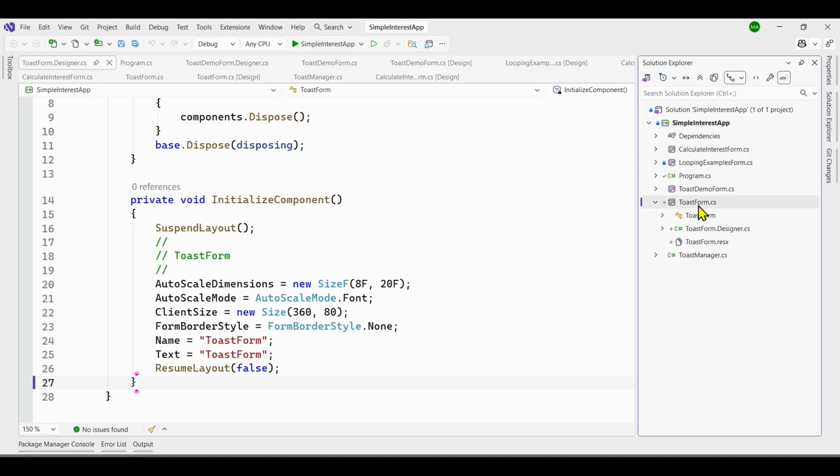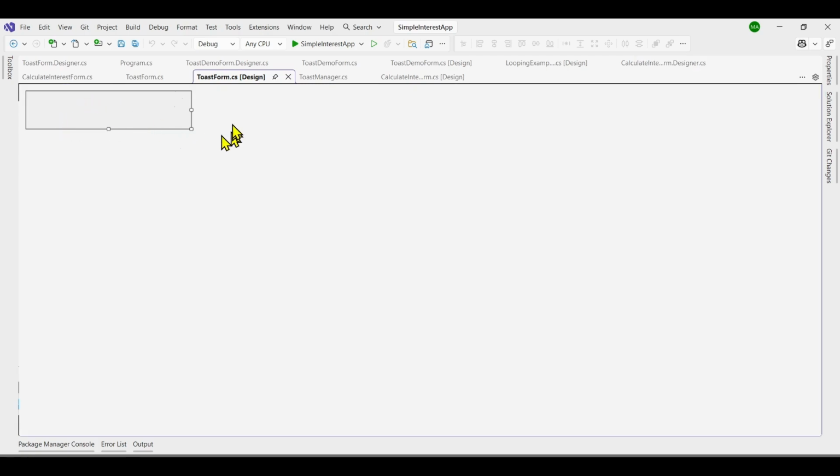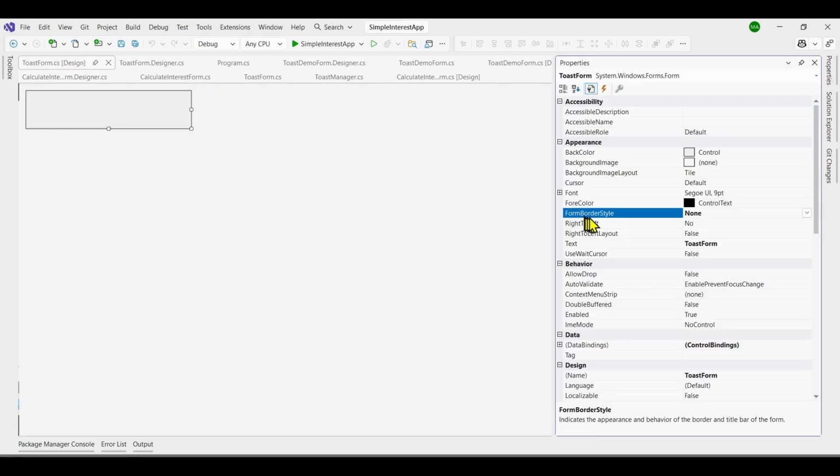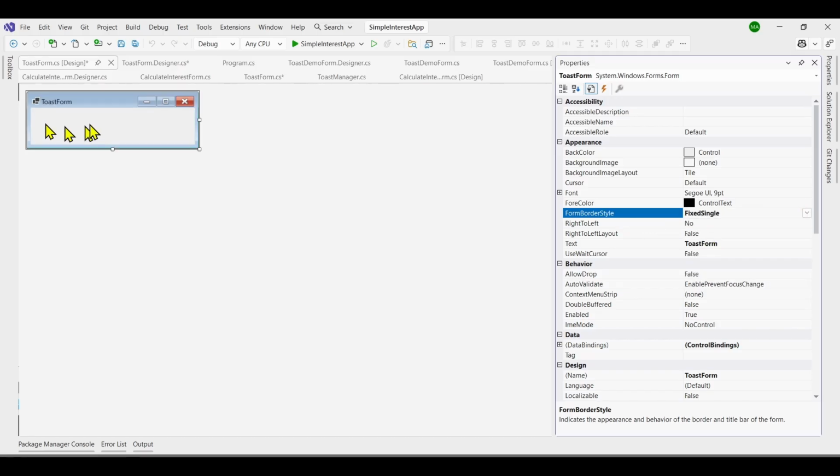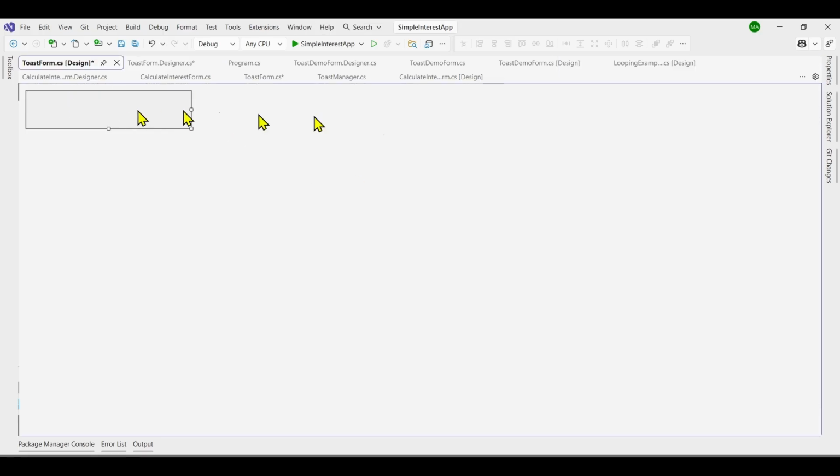Now I double click on the toast form. We have created a simple borderless form. How did I set a borderless form? I go to properties. We have the form border style set to none. If I change to some other border style, you can notice here we have a border. But for our demo, we don't want a border, so I set it to none. That's it. It's a very simple form.